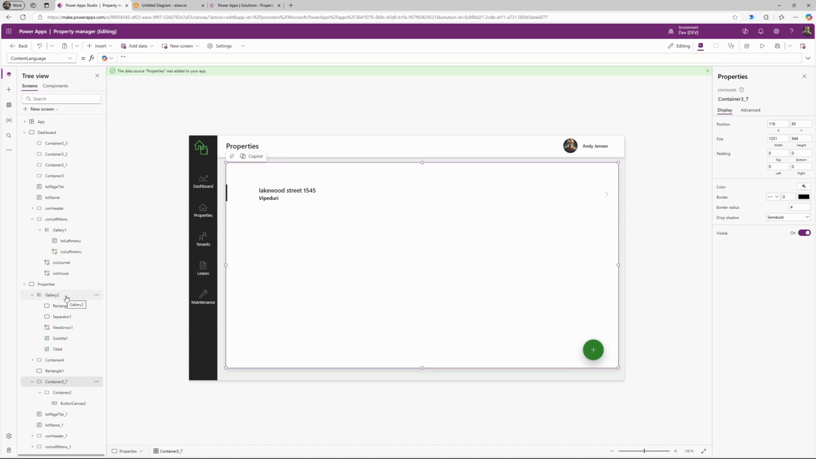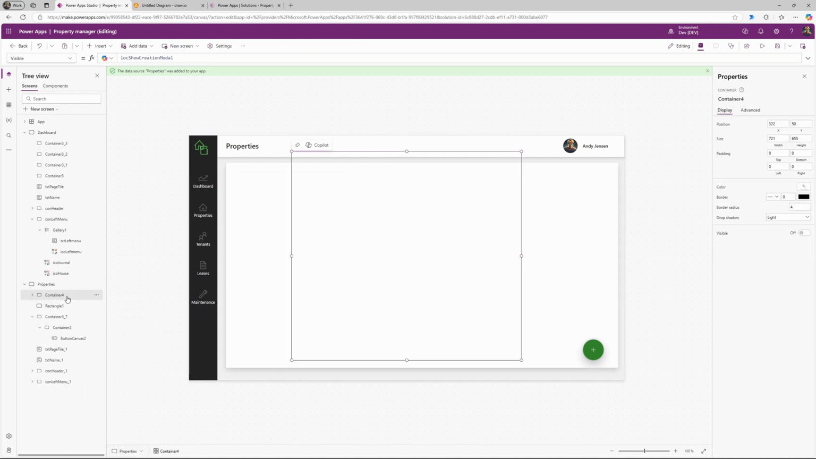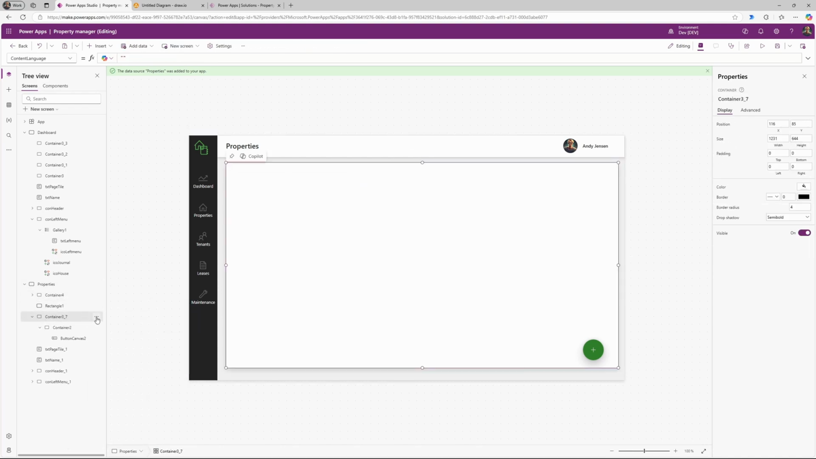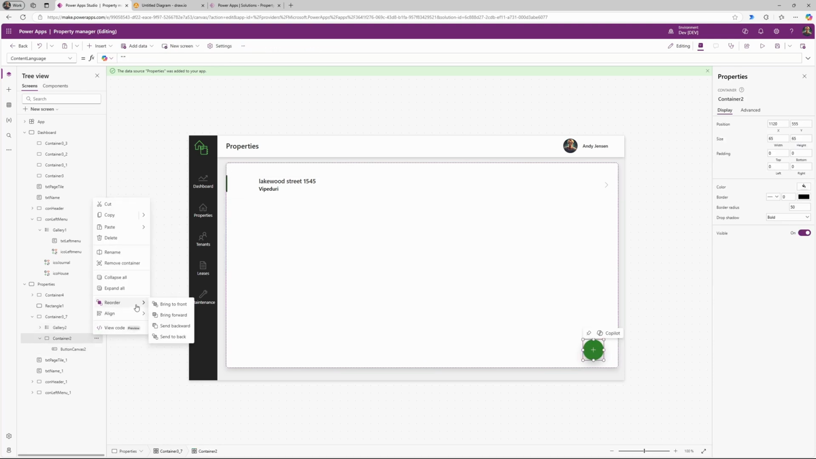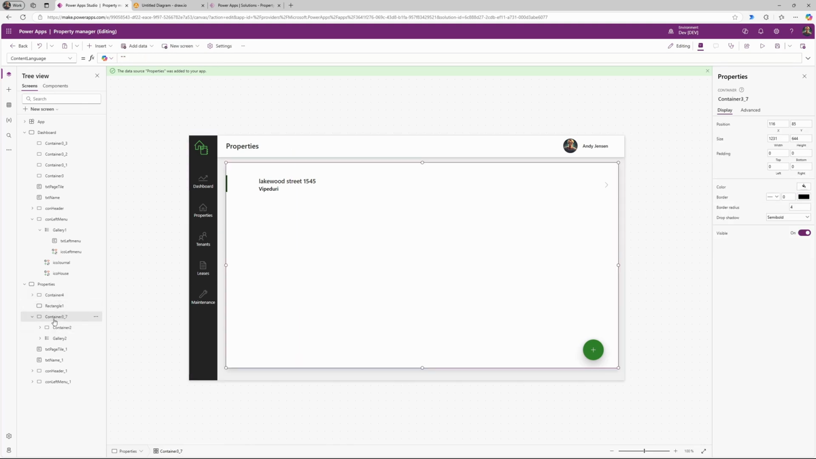So I actually pasted in the gallery the wrong place. So that's a common mistake. So I'll just cut this one out. And then I will find the correct container, and I will paste it in here. Paste like that. And then I will reorder this and bring to front. So our button is overlaying the gallery. Okay, great. Now it's in the correct order, so everything is displaying correctly.